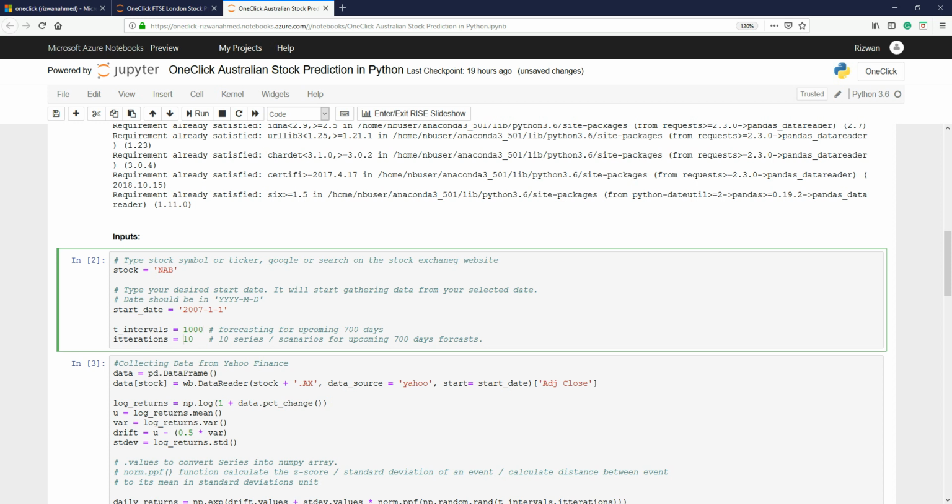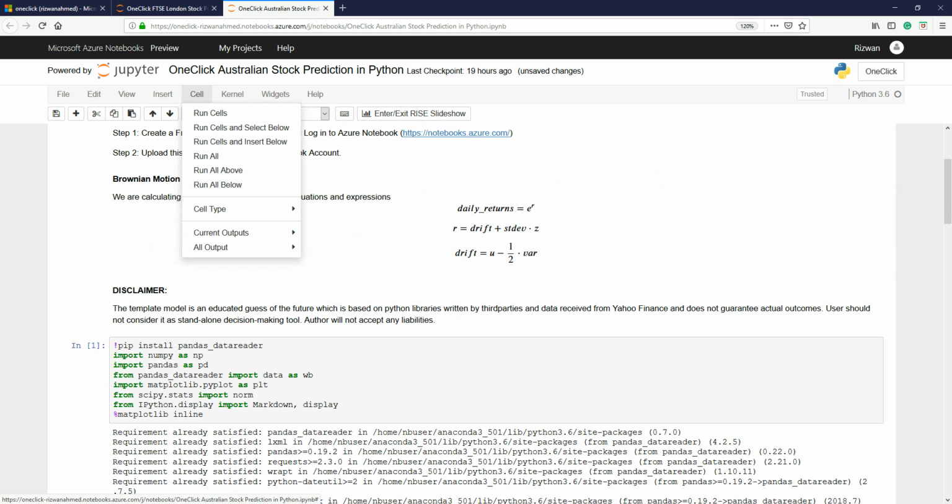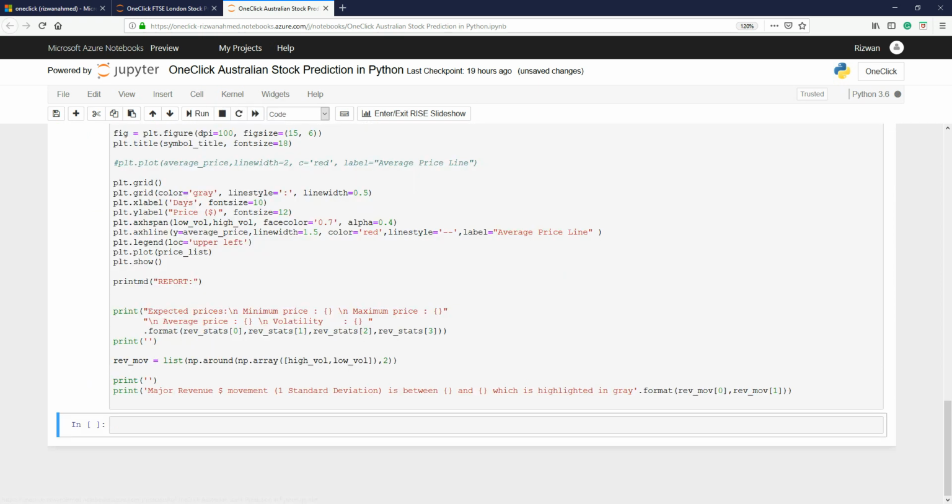The fourth thing is iterations, or different scenarios. Stocks can go up, can go down. So what if you wanted to see different scenarios, let's say 10 scenarios in one graph? I have chosen 8 different scenarios. Feel free to change it to 8, 10, 11, 12, whatever it is. And then once it's done, go to Cell and Run All.